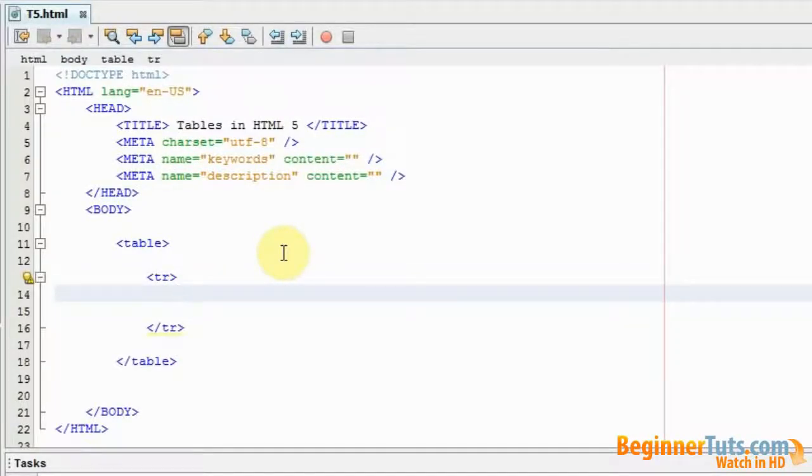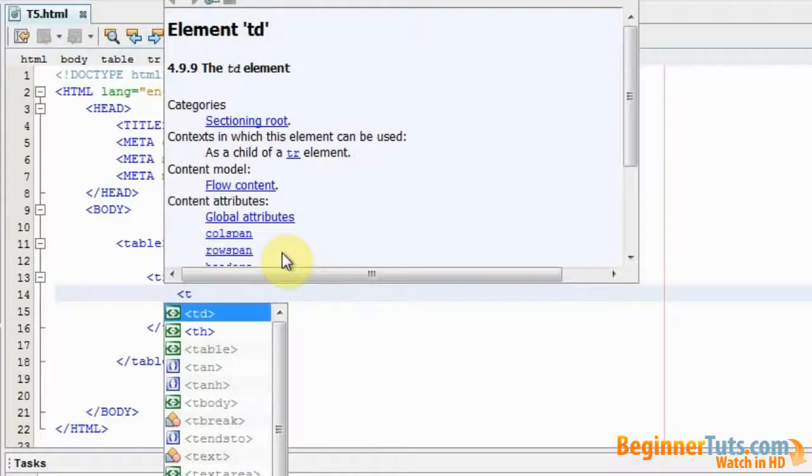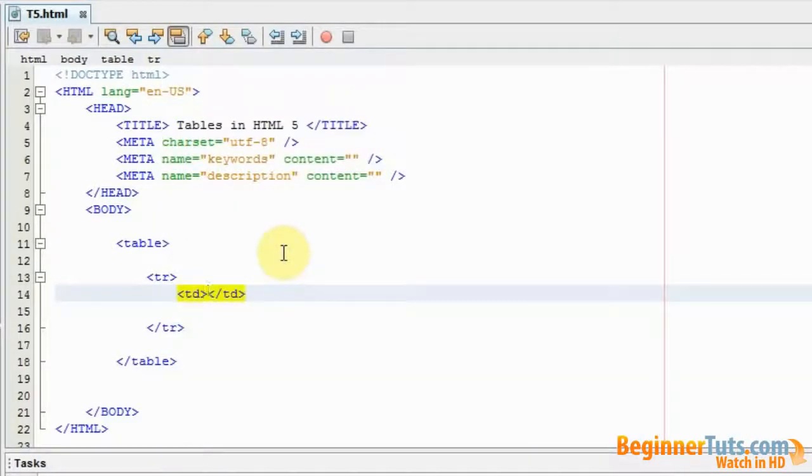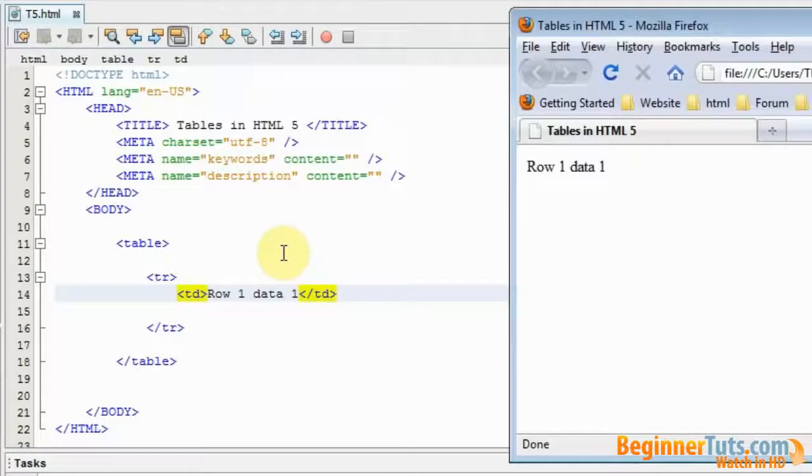Within the table row we would like to add some data. So we'll make a tag called table data, like that. Between these table data tags we will need to add some content, the content that we want to have in our table. So I'm just going to call this row 1 data 1. Let's try viewing this in the browser. As you can see, it types out row 1 data 1, but it's kind of hard to see where the actual table is located.